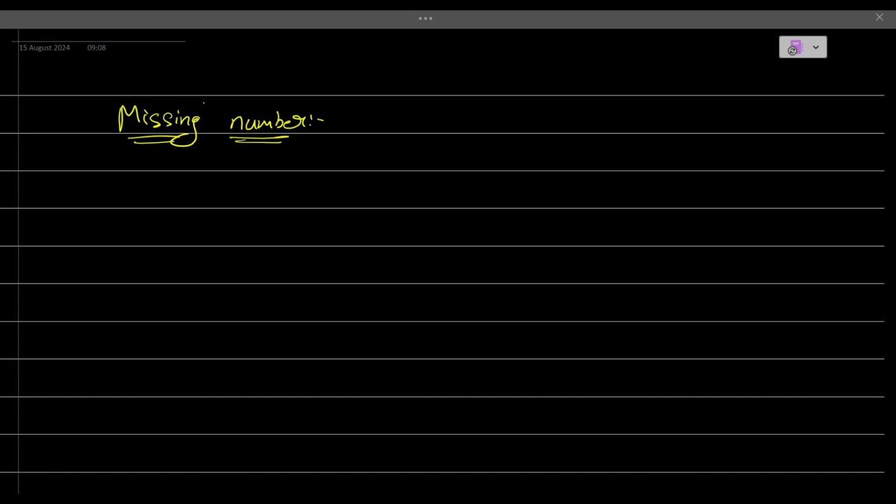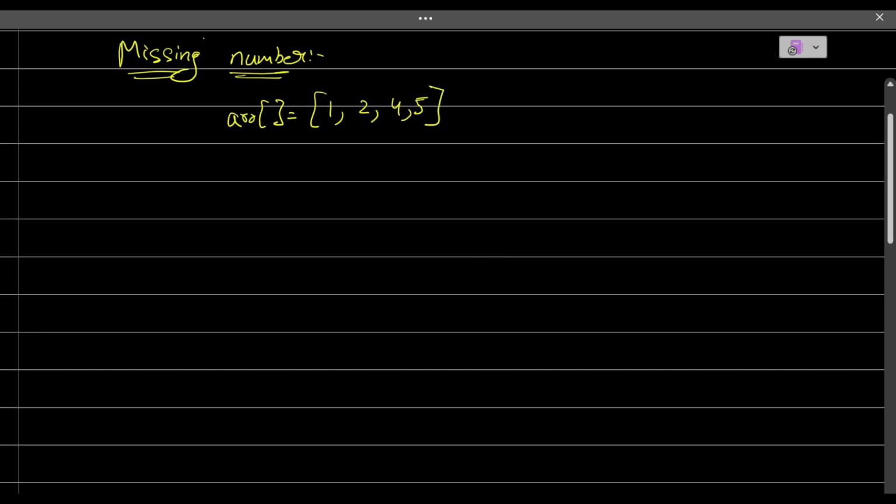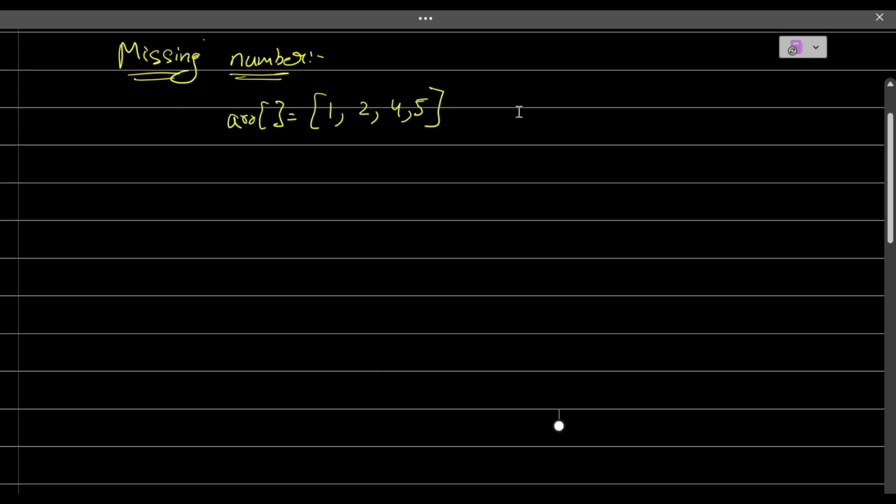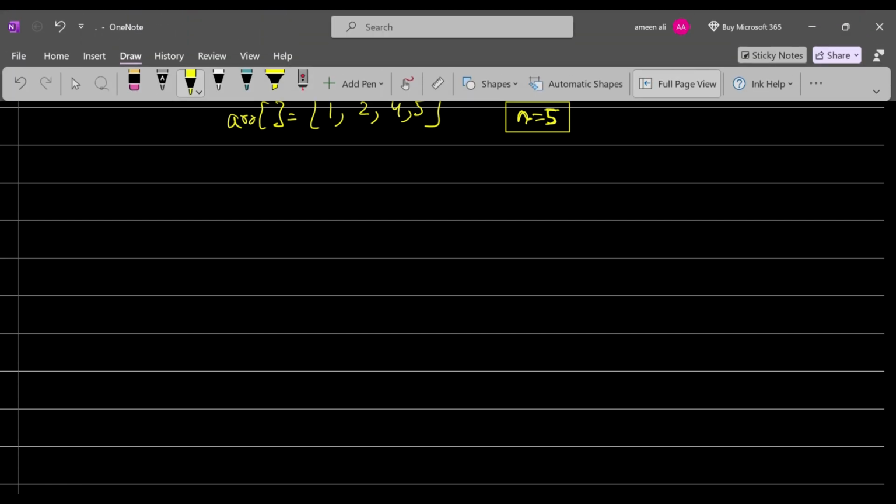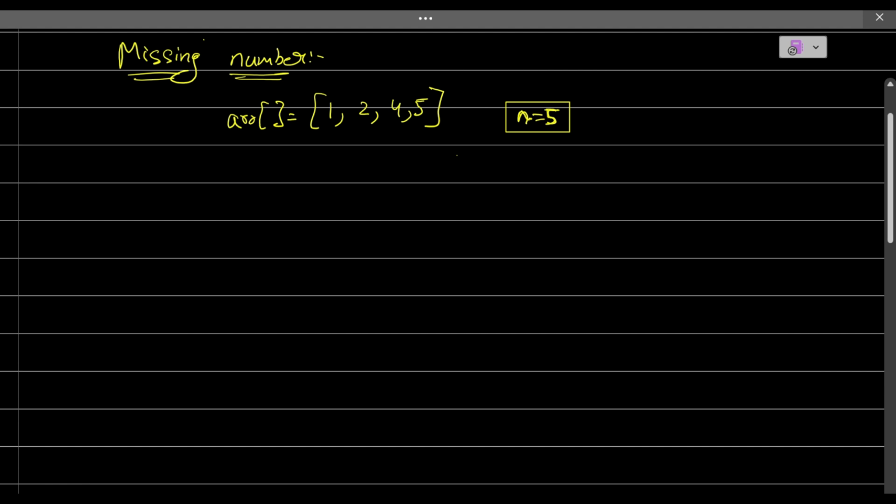So today we are going to find the missing number in the given array. Okay, we have an array here. Let's take this array that is 1, 2, 4, 5, right? So we have been given an array and that would be of size 5.